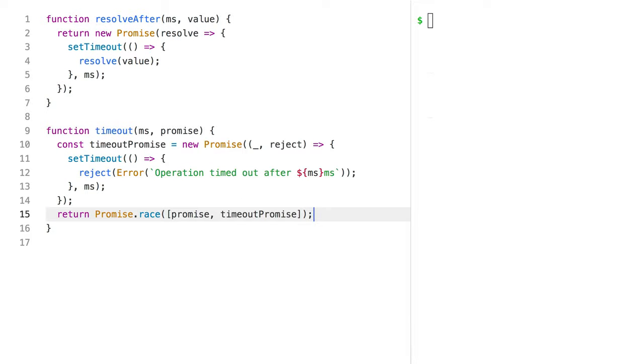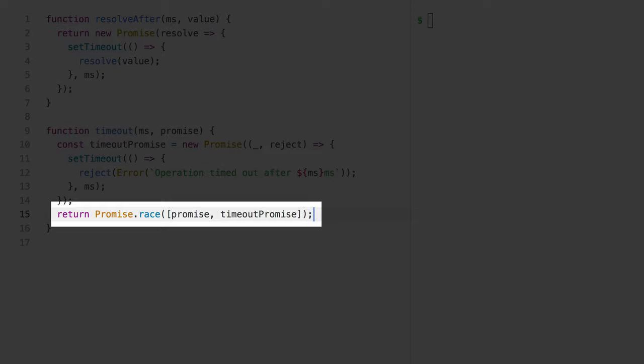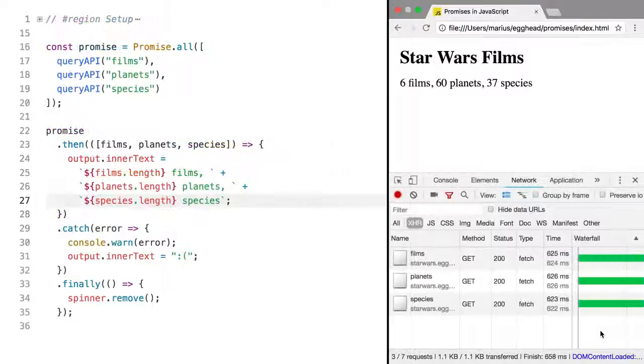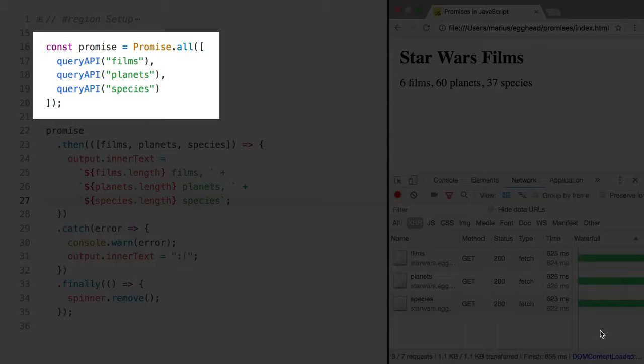Towards the end of the course, we're going to learn how to work with multiple promises. We can call the Promise.race method to wait for the fastest promise to settle. Similarly, we can call the Promise.all method to wait for all promises to settle.